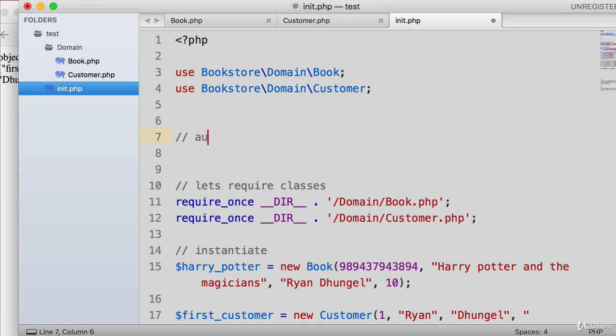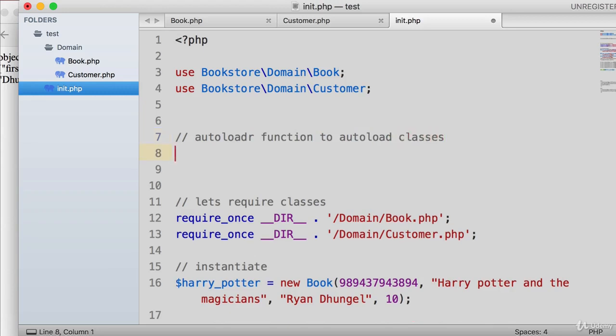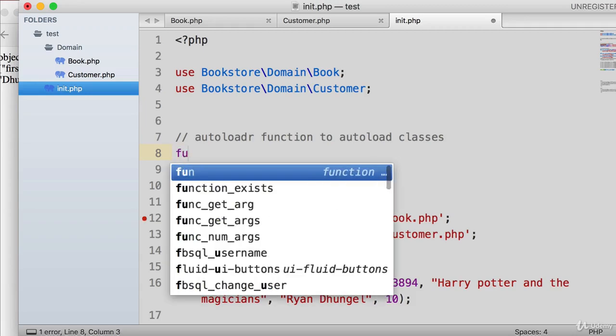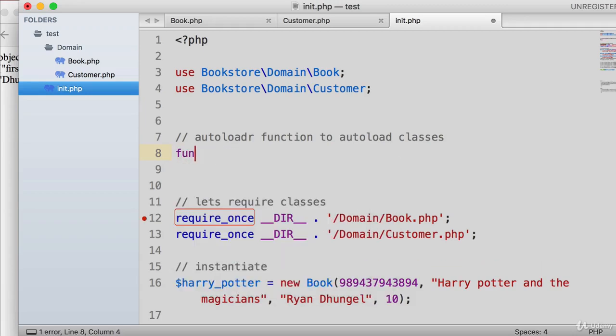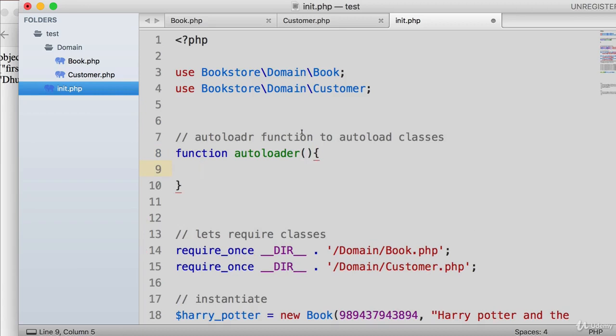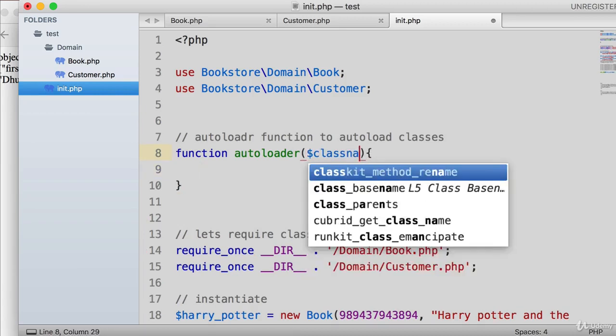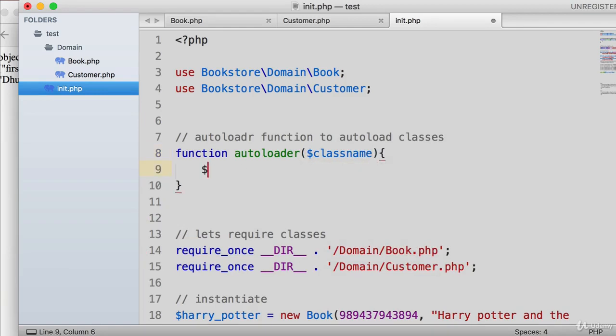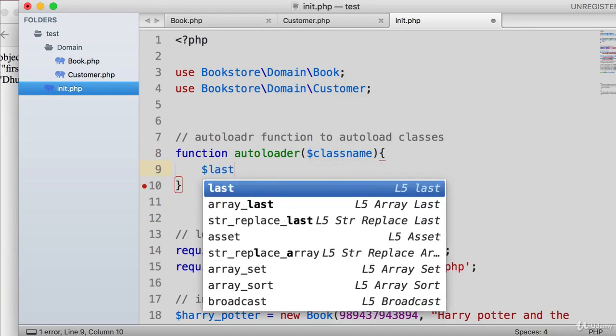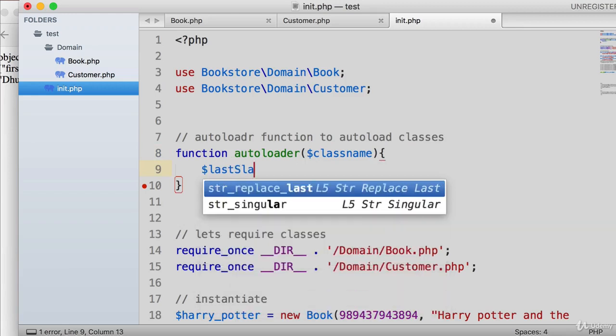Let's see. So autoloader, a function to load classes. What we do is start by creating a function autoloader, which will take a class name as a parameter. First thing we need to do is create a variable called last slash.